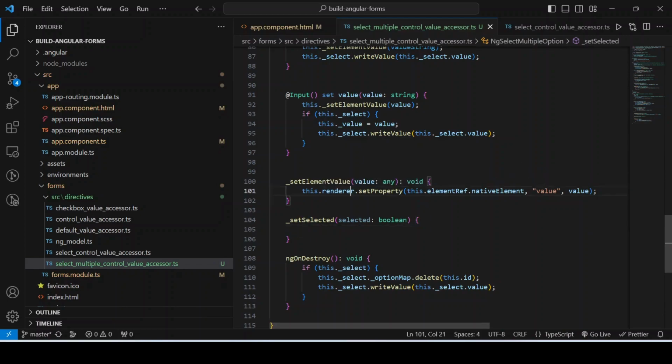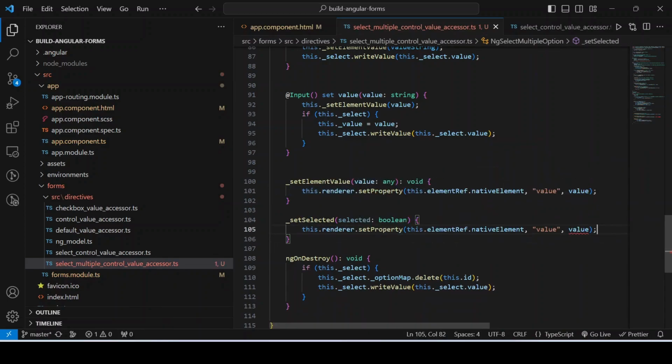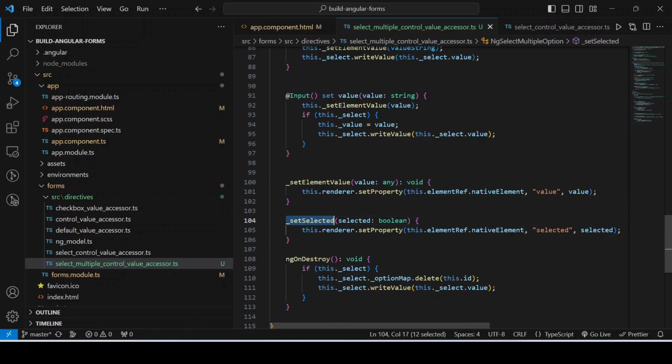Okay, and what we can do, we can simply copy the renderer call, and we can say selected, right? And it will be right. So when the set selected is called for any of the options, it will set the selected attribute to either true or false depending on what it gets, right?